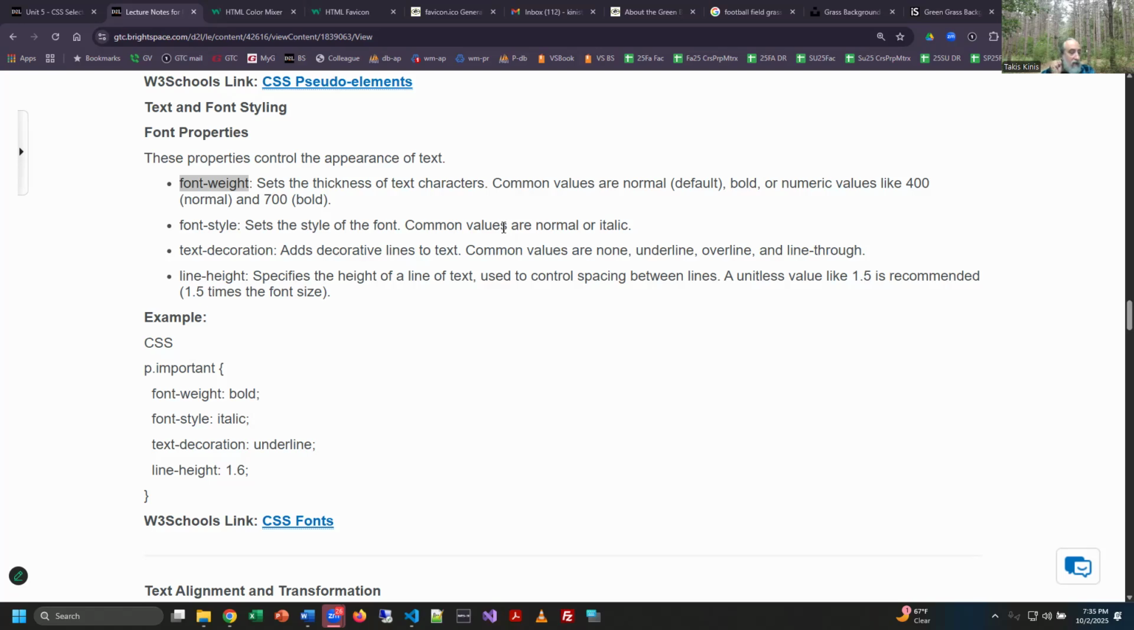The text decoration thing we just played with as well. Common text decorations are none, and that's to get rid of underlines, mostly like on links. Or to add an underline, add an overline, or add a line through. Those are all text decorations you can add. I use this a lot, mostly for getting rid of the underlines on links, and I like that.